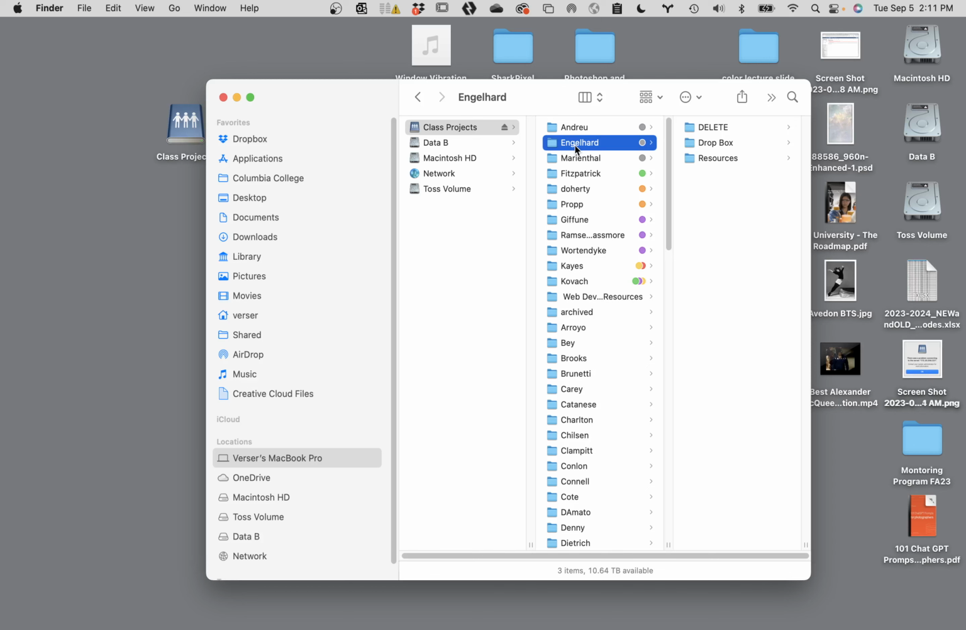Aren't you impressed? Okay, inside that server on the class projects in the Engelhard folder, there's a folder called delete. You don't want to ever put anything in there. For some reason, there's weird files that I can't get off the server, so this is just for me as a place to store it. I can't get rid of it. There is a Dropbox. The Dropbox is where you will drop your files, your assignment files. You cannot see inside the Dropbox.